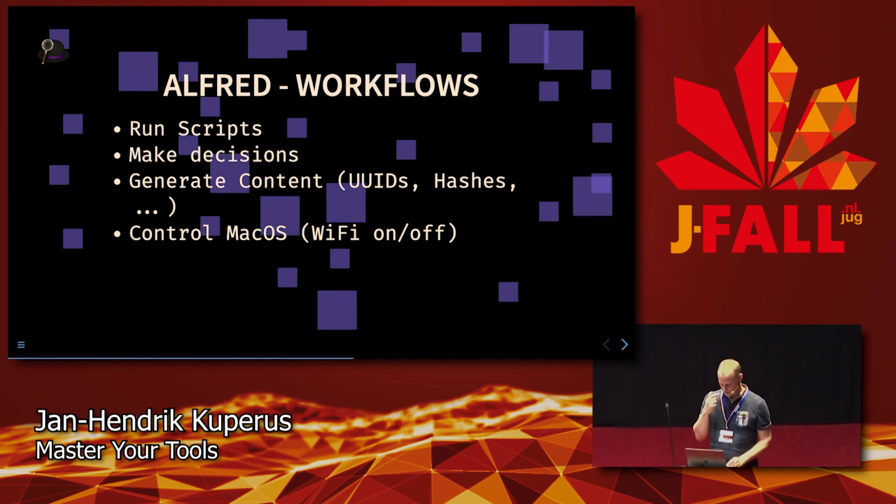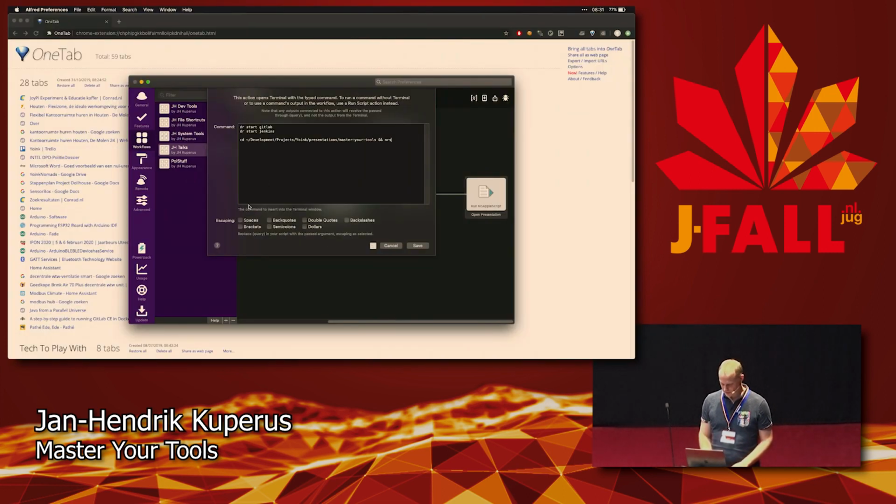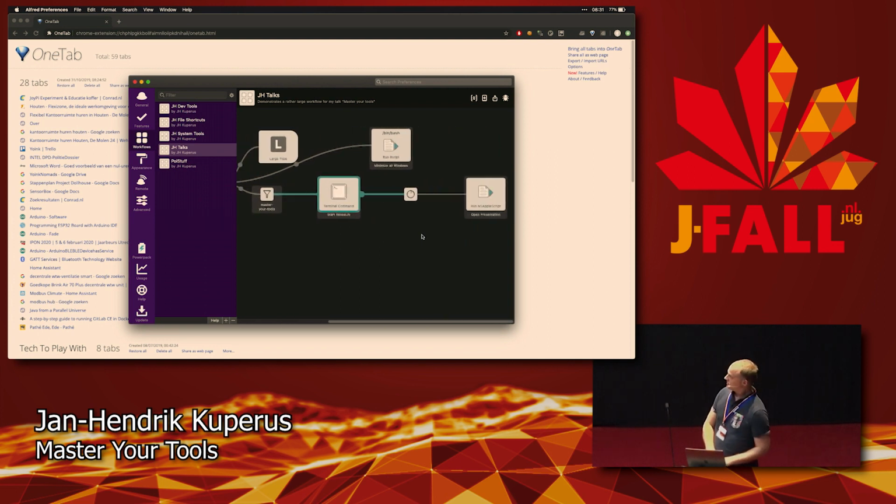And Alfred helps in completing them. So what does it look like? I'll show Alfred. Well, this is the little bit larger workflow that starts a talk. It'll show a large thing on the screen, and it'll start some Docker containers and minimize all of the windows, and then at the end open my presentation.